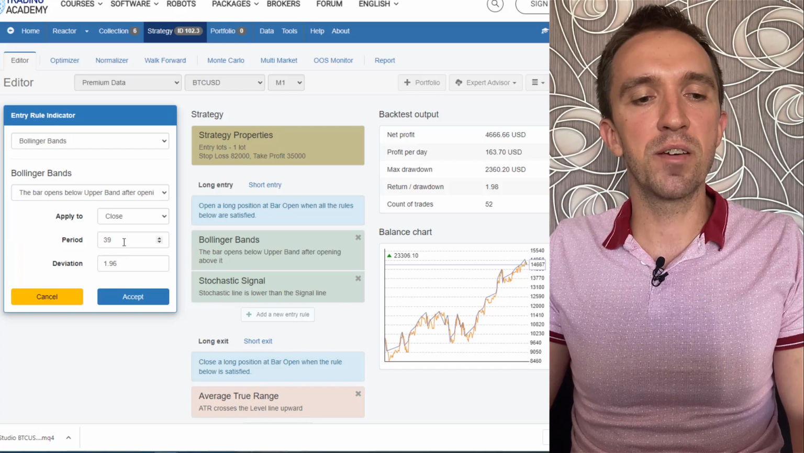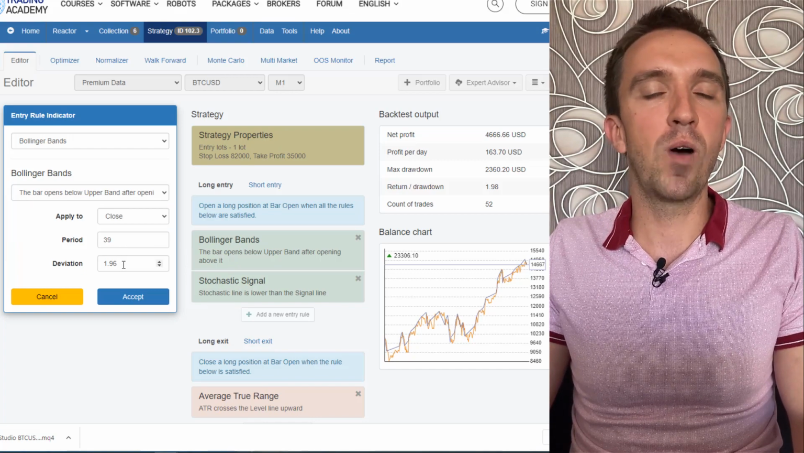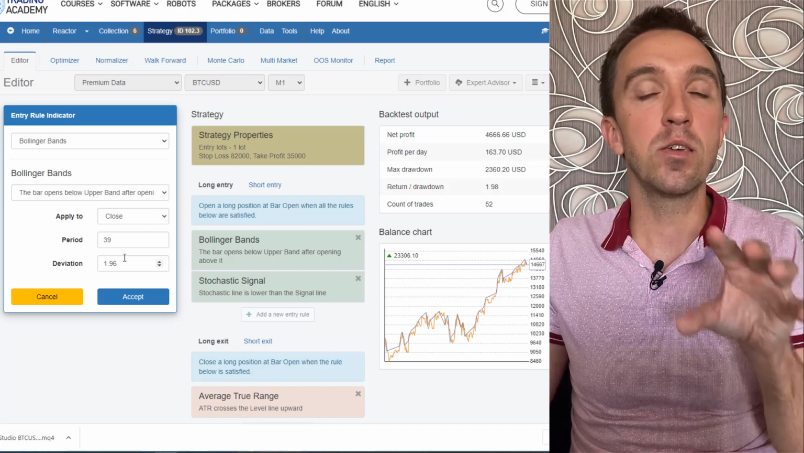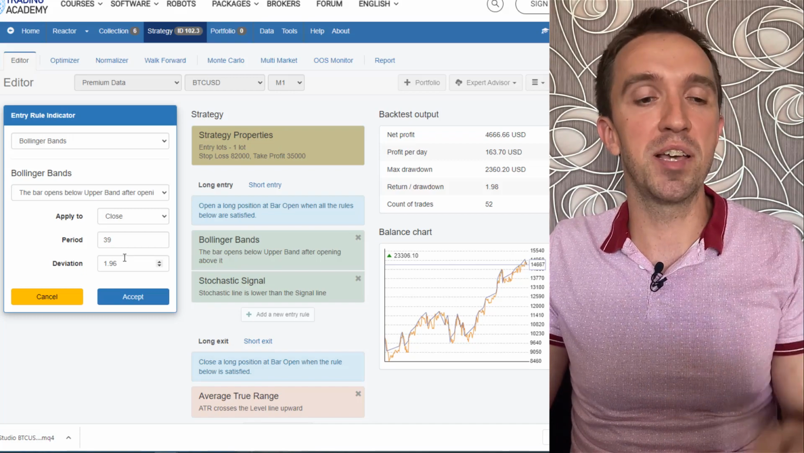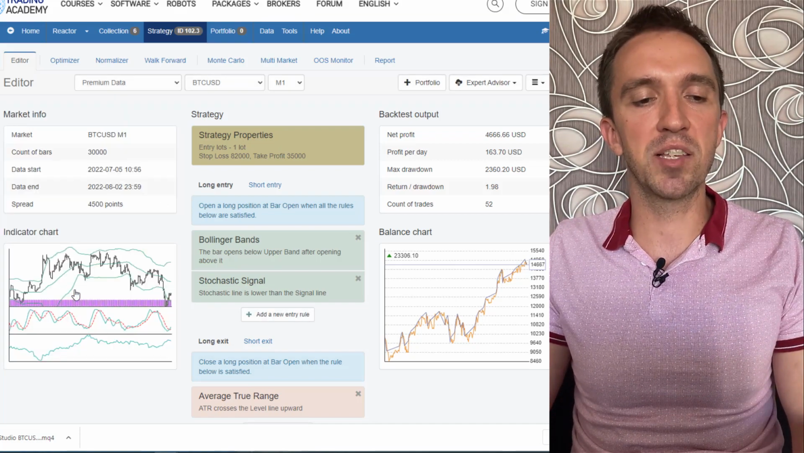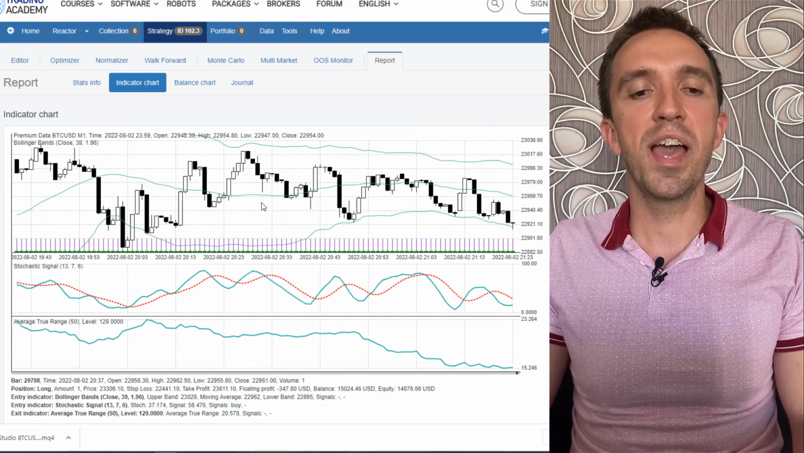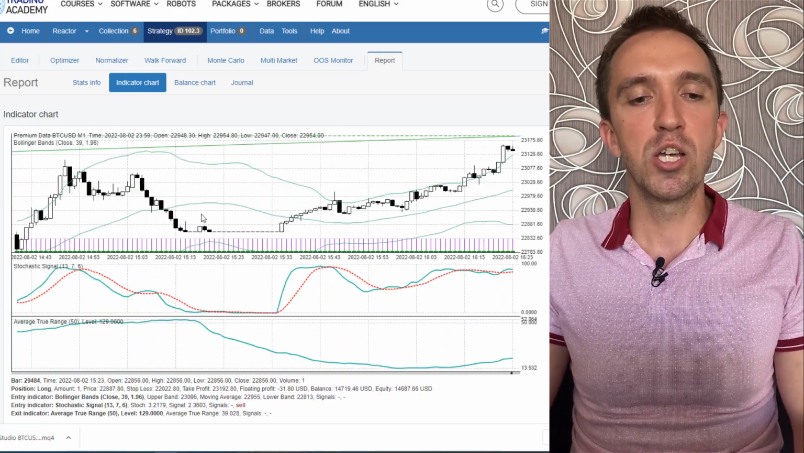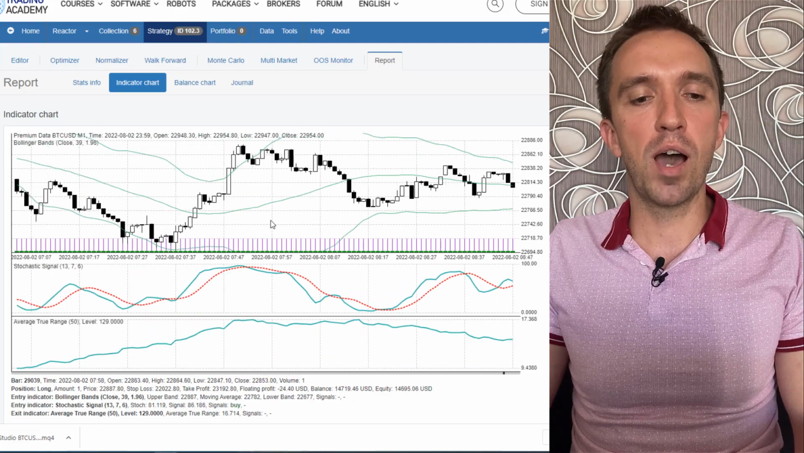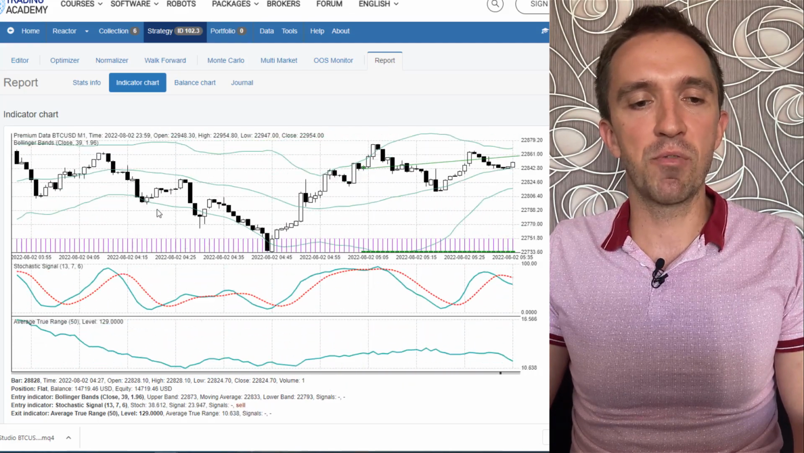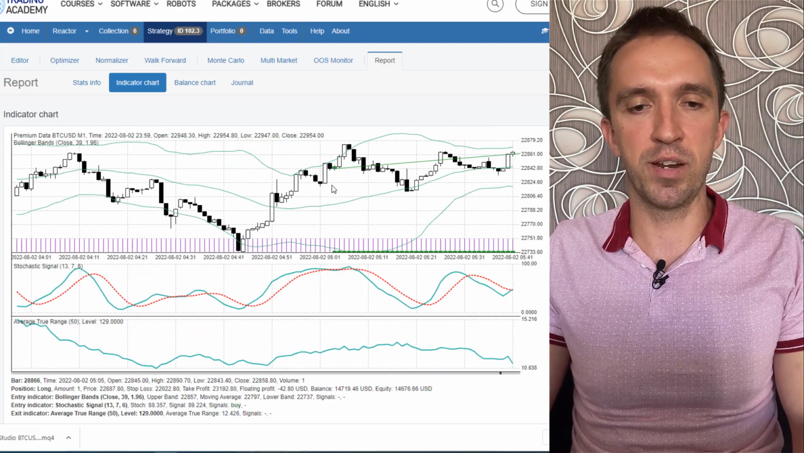And we have period of 39, a deviation of 196. So I use that software to tell me which are the best parameters. So let me explain the strategy on the chart. We have the rule that the bar should open below the upper band after opening above it. Let me find an example, and here it is.